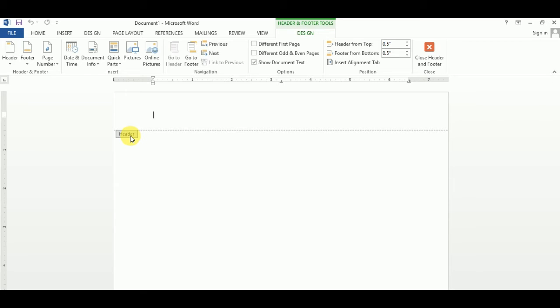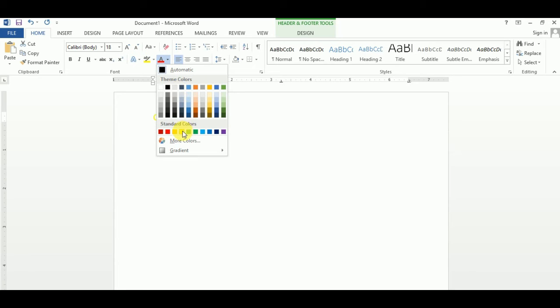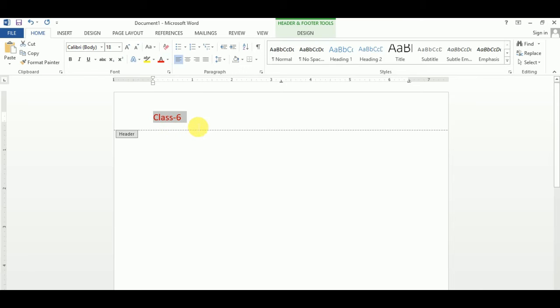Suppose I want to write some text, just like class 6. You can design it here: choose a bigger text size or choose your text color. Okay, you can see class 6. This is my header information, the header name actually.